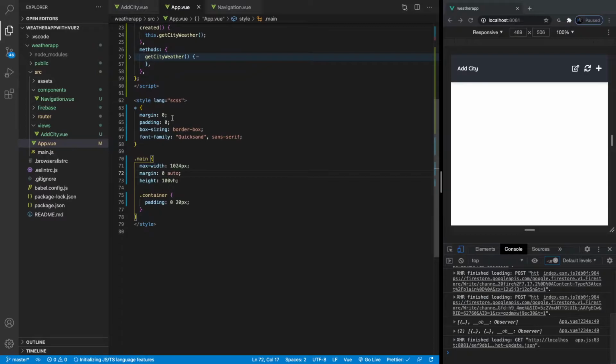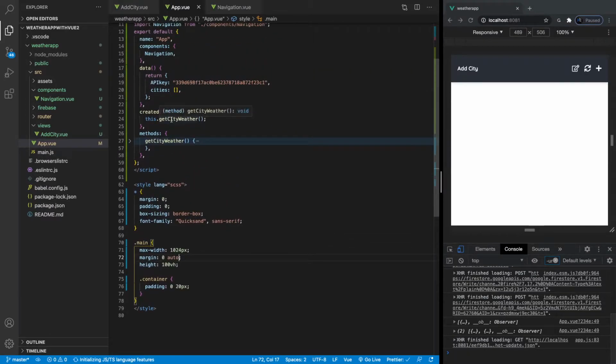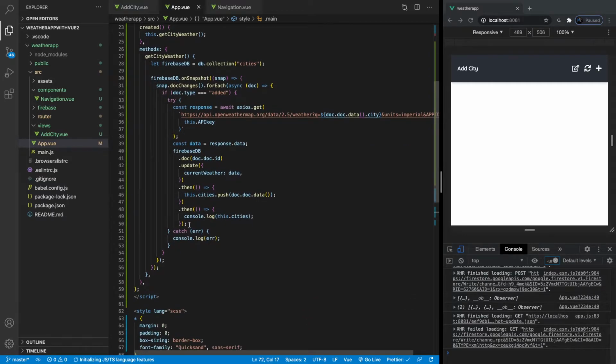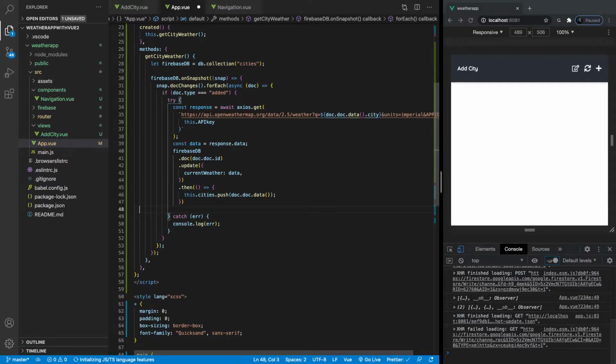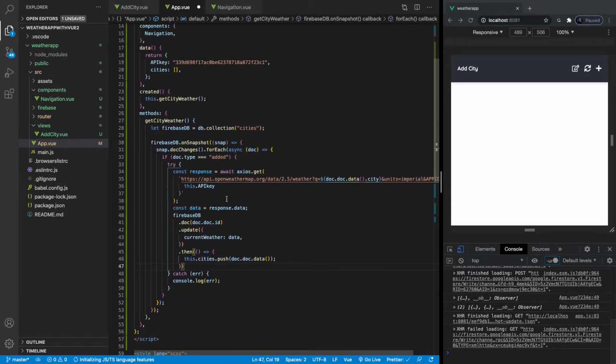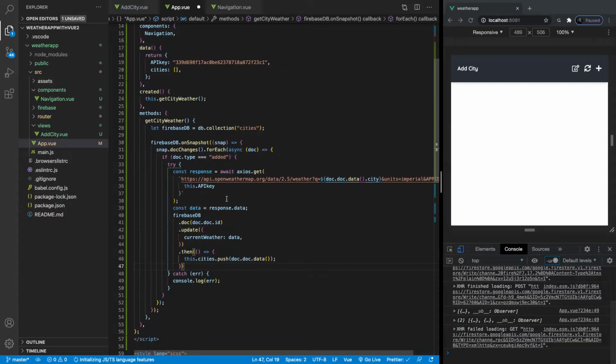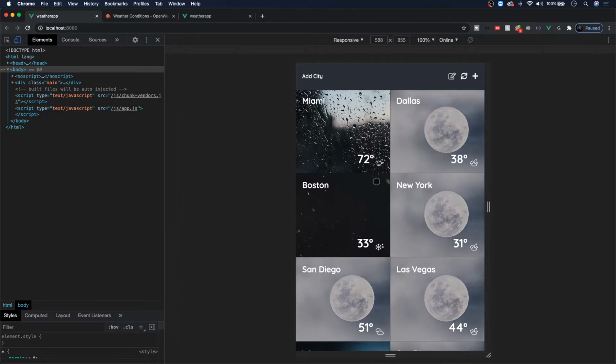Now, last thing I want to clean up here is in our getCityWeather method, we have a .then statement here that we no longer need for console.log(this.city), so I'm just gonna go ahead and remove that. Okay. So that should do it for the changes that I want to make. So let's go ahead and start with our user interface for our grid and our cities.